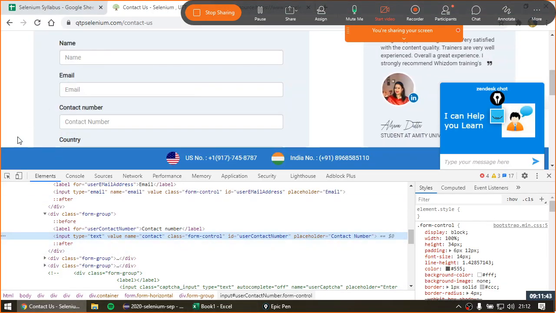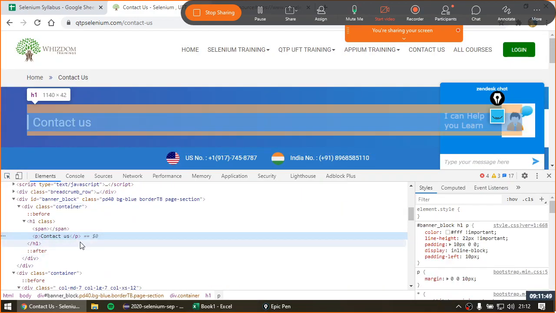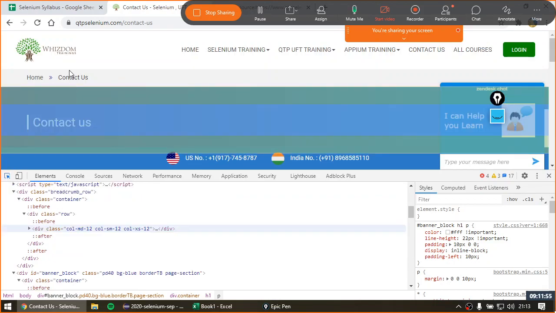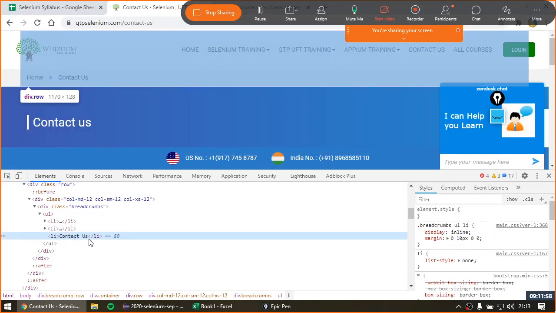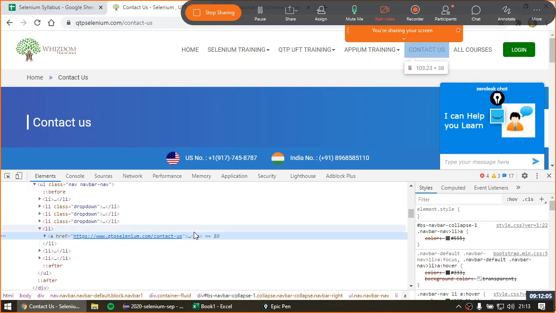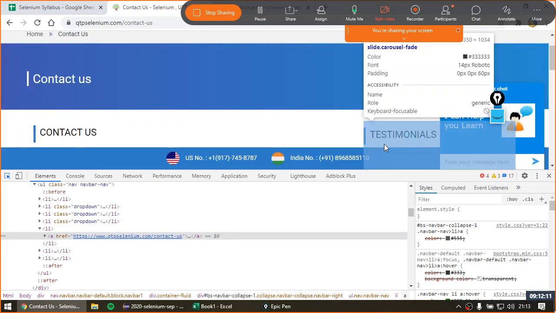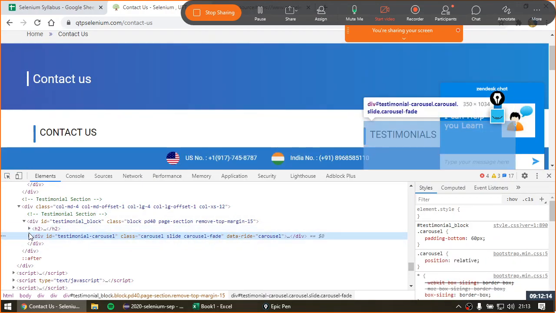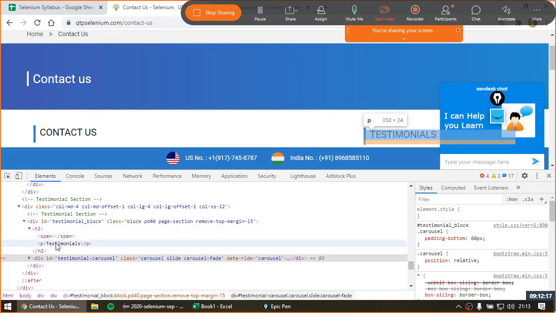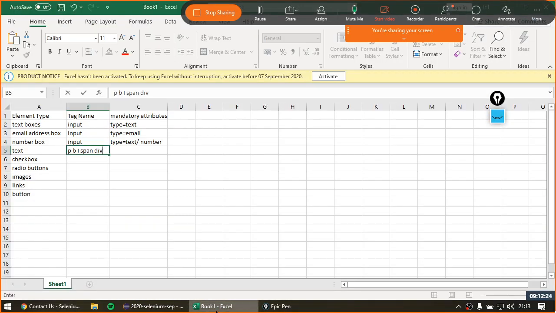For example, here we have some text written. For example, this contact us. Contact us is under this paragraph tag. P means paragraph tag, right? Now if we see this tag and text, contact us text, this is under list item tag, right? For example, this contact us, this is a link, so we can ignore it right now. Just a second. Say testimonials. So testimonials is written inside paragraph tag again, right? So text can be anywhere. We can place text anywhere. It is not a mandatory thing that we have to specify the text inside some specific tag.